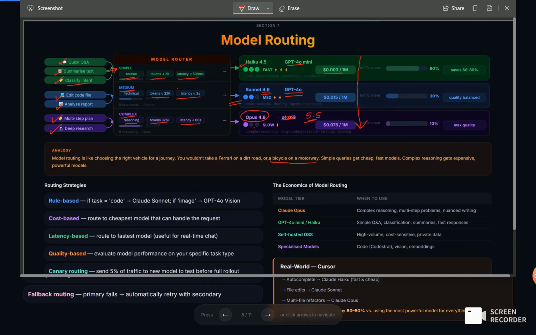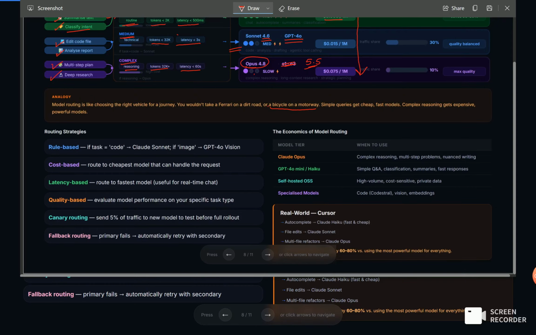Then there are some routing strategies that one can take. Okay, one is rule based routing. That means if task type is code, use Claude Sonnet. And if it is image, then use, now there are better ones, GPT 5.5. Okay. Then there is cost based routing. So route to the cheapest model that can handle the request.